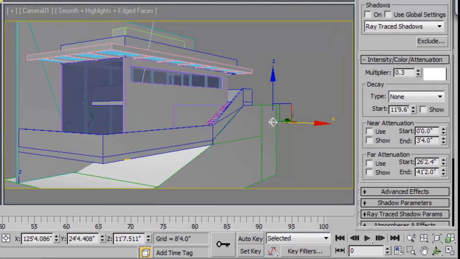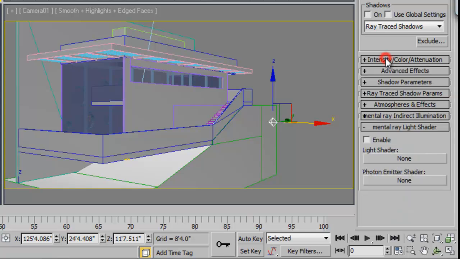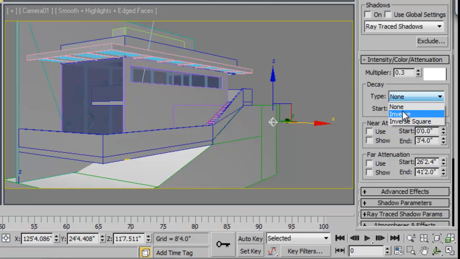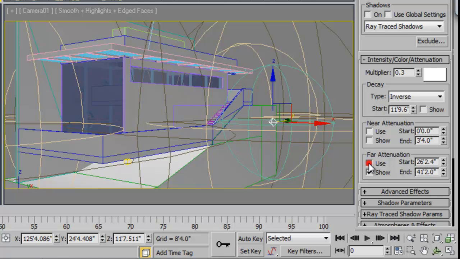First, in Modify, we have to take our light, and in the Intensity tab we want to turn the decay to inverse. So essentially we're telling it to stop at a certain point. Now there's one more value that we have to adjust, and that's the far attenuation. So we want to show what is being affected, and we want to also use that in the calculation of the light. What that is, is the starting point of the end and the ending point of the end.